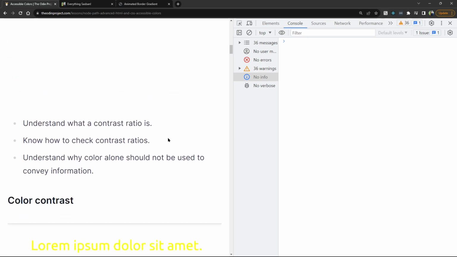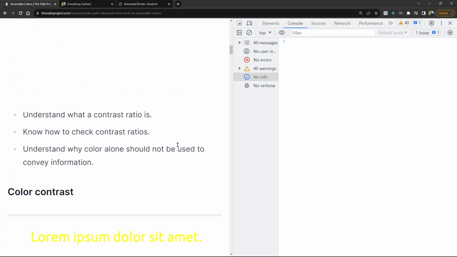Learning outcomes. Understand what a contrast ratio is. Know how to check contrast ratios. Understand why color alone should not be used to convey information.